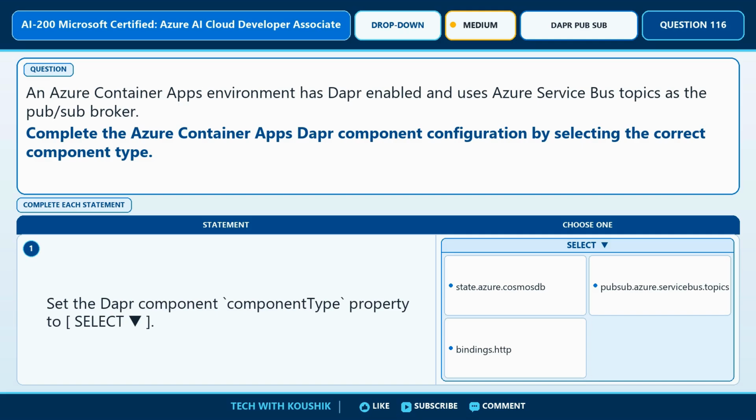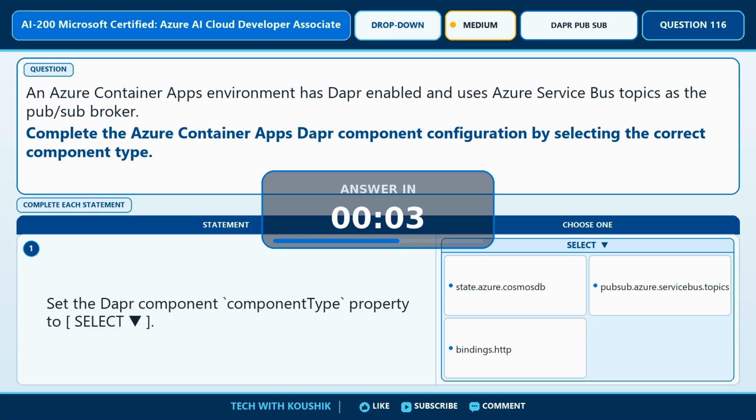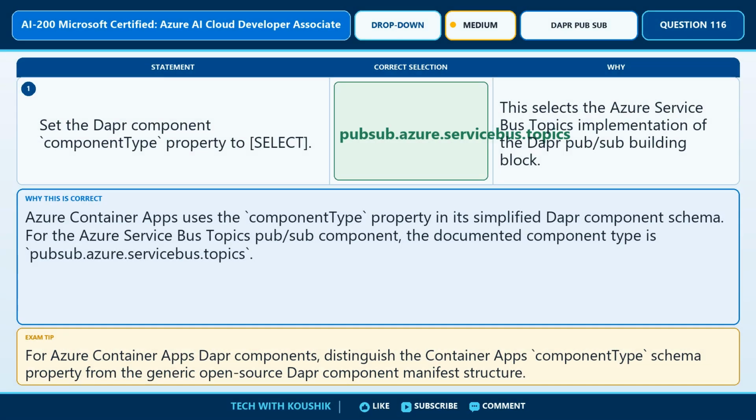Compare state.azure.cosmosdb, pubsub.azure.servicebus.topics, or bindings.http against the requirement. After elimination, Statement 1 uses pubsub.azure.servicebus.topics. This selects the Azure Service Bus Topics implementation of the Dapr pub/sub building block. Remember this decision rule. For Azure Container Apps Dapr components, distinguish the Container Apps component type schema property from the generic open-source Dapr component manifest structure.